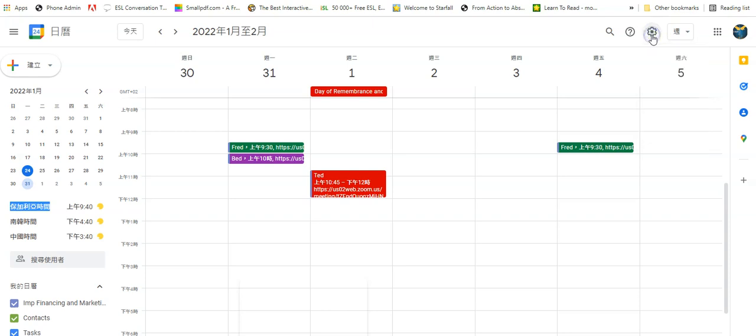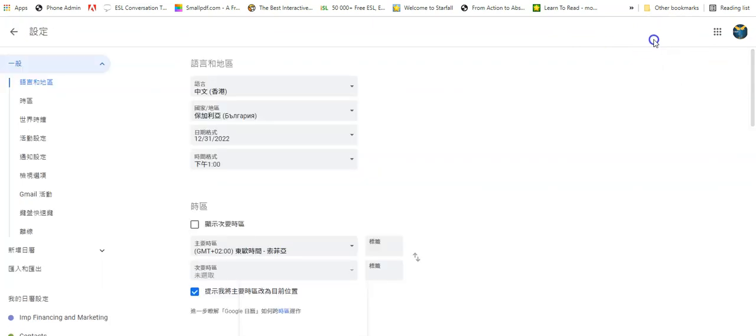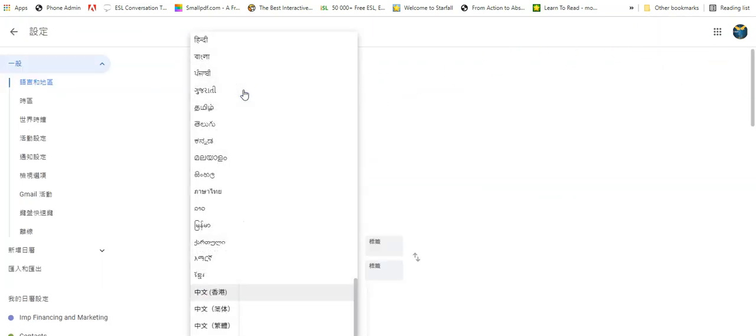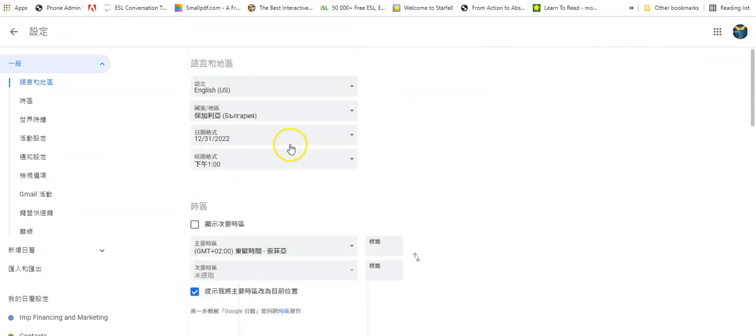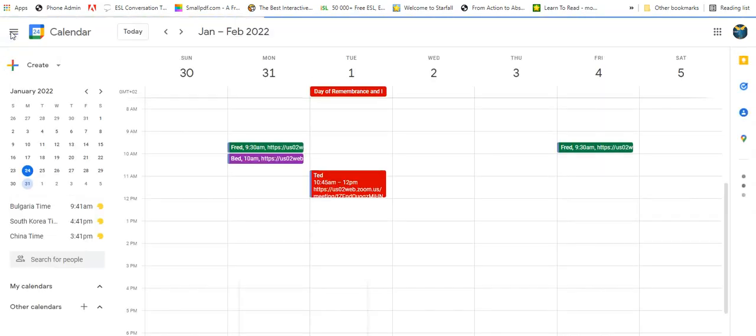So go to my settings and go back to my languages. Yeah, I think that might be Japanese. I'm not sure. Settings. Back here, go here. Go back up. English. And go back to the calendar. Should go back to English.